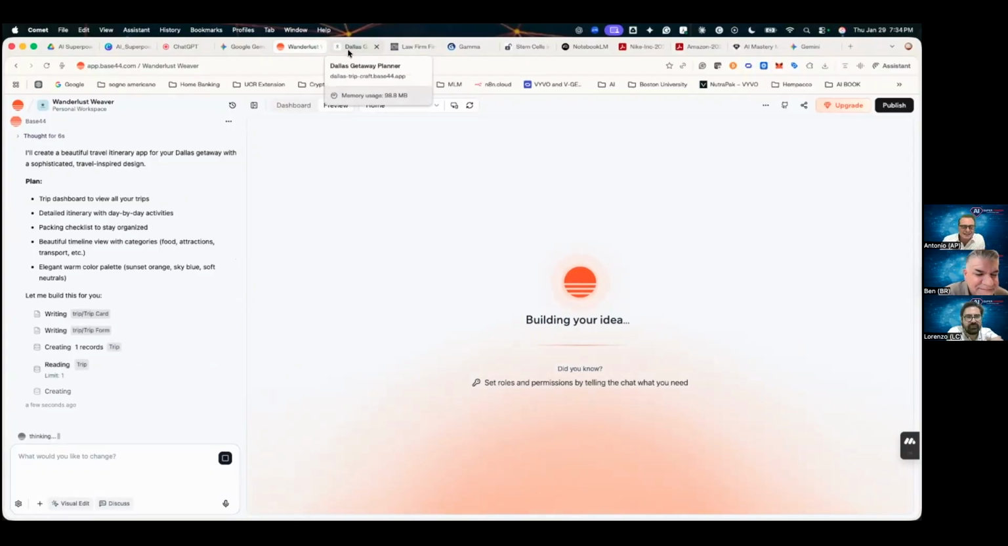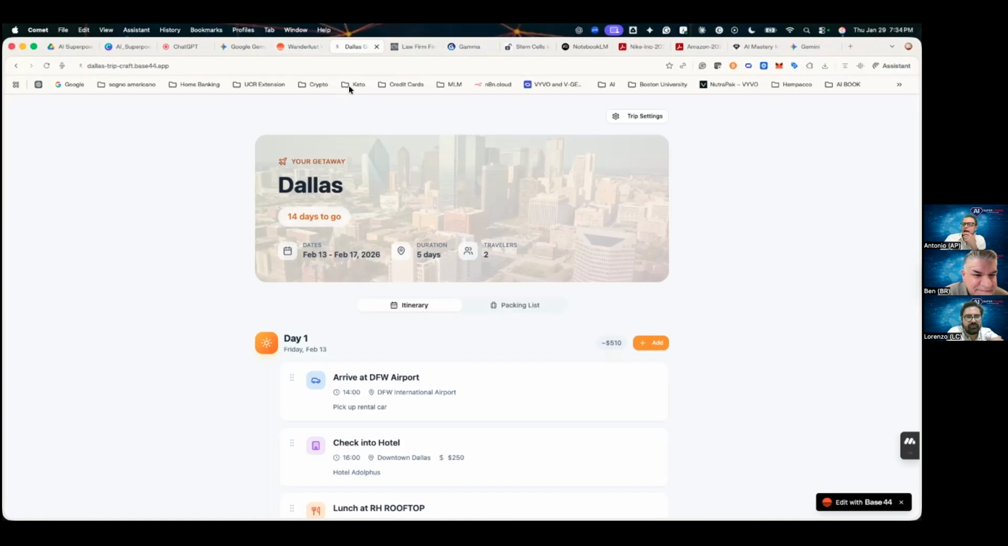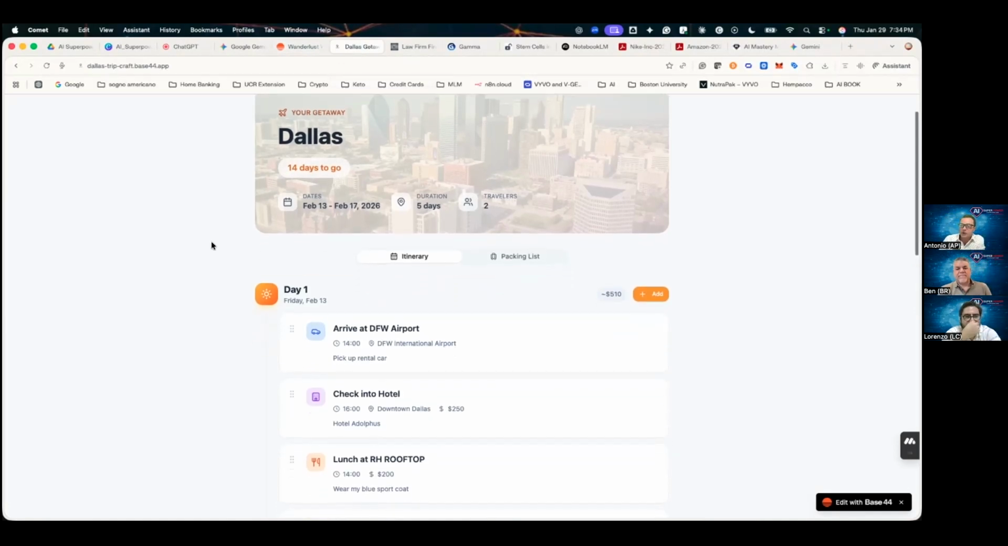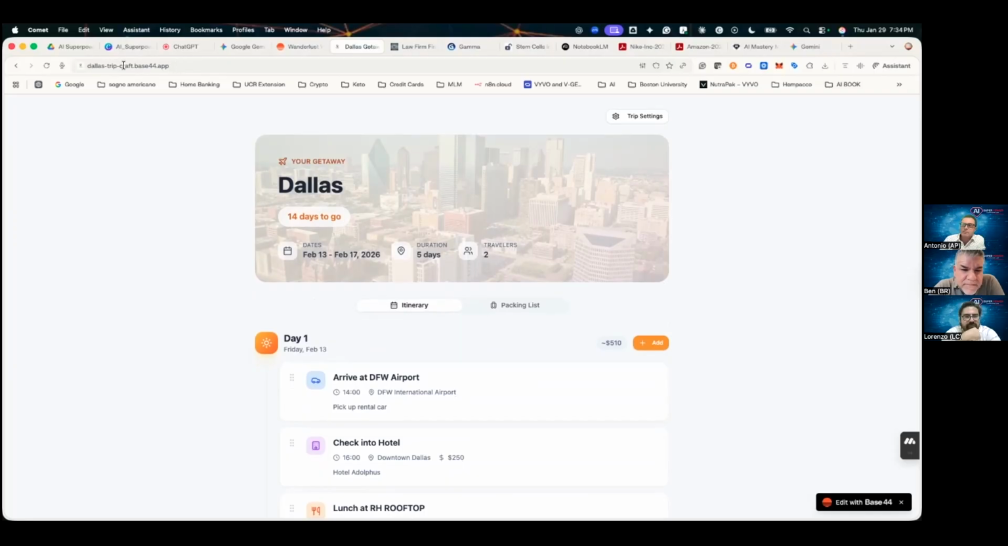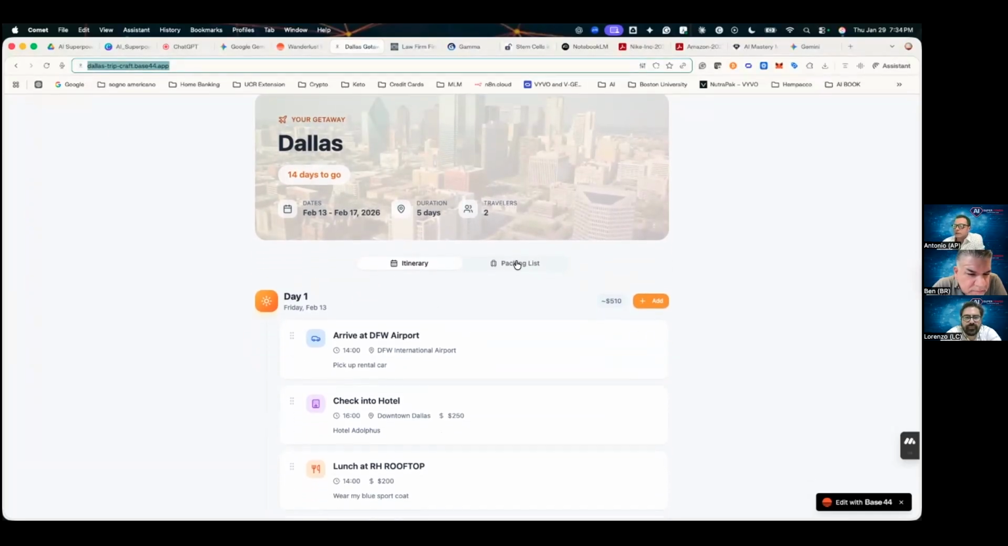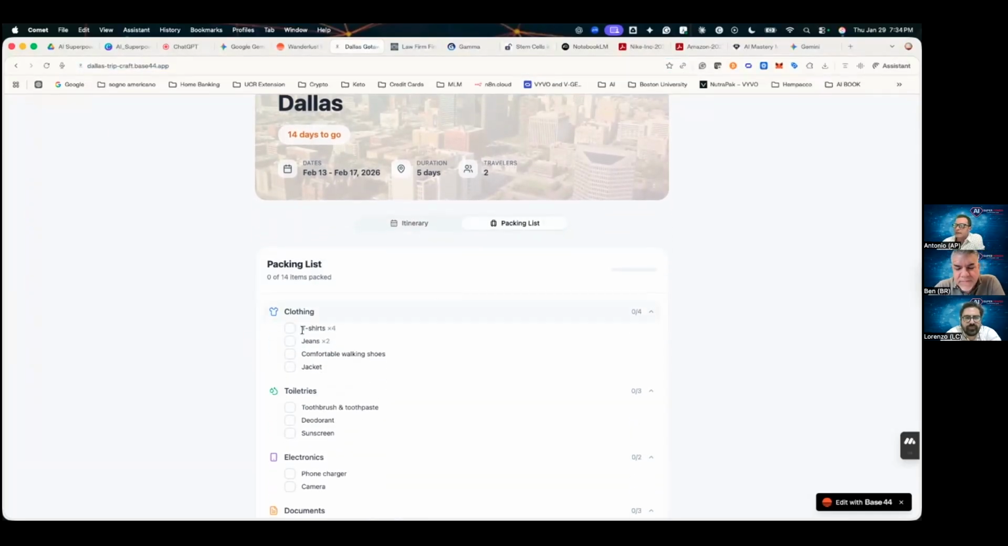As we said, as in a cooking show, we already have the app that we created in advance, and here we go. So the app is published. This is a link that everybody can use actually, and basically you can customize. Right? You have a packing list that you can check mark.